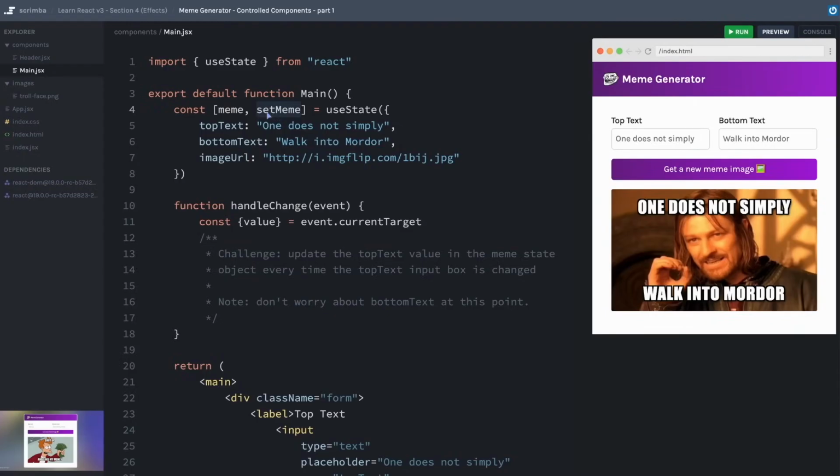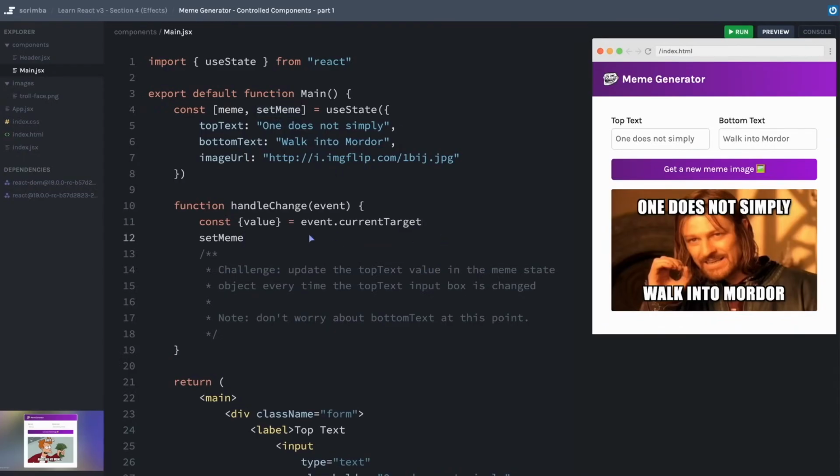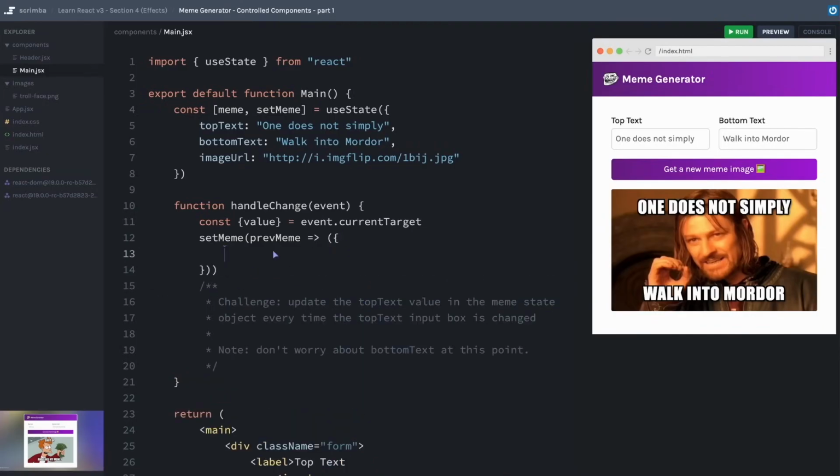Anytime we want to update state, we need to use our state setter function. So I'm going to call setMeme. And because we don't want to erase all of the other properties of our meme, we do need access to the previous version of the meme. So I'm going to use a callback function. And what I'll return will be an object. But because I'm inside of an arrow function, I need to wrap that object in a set of parentheses just to be a little more confusing.